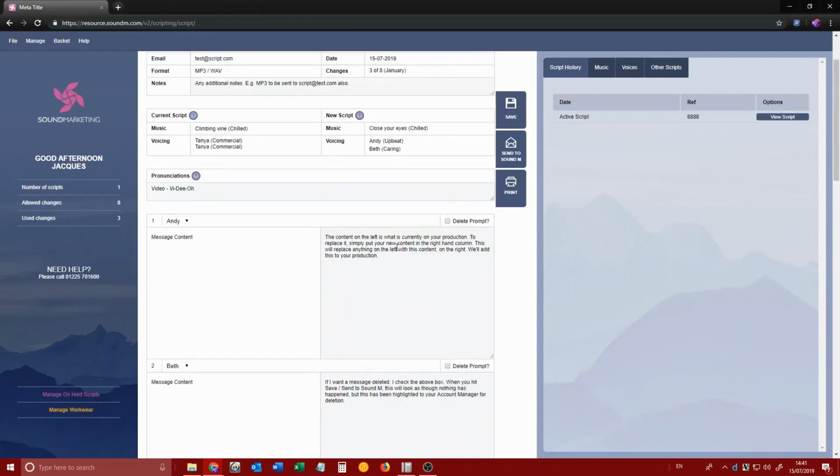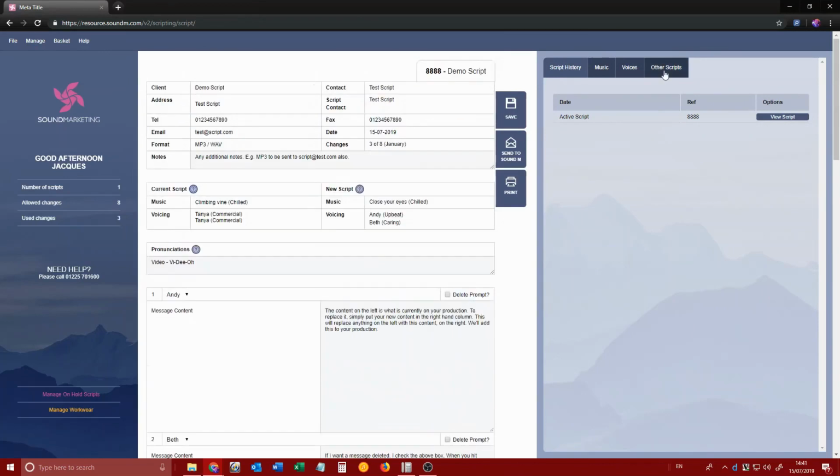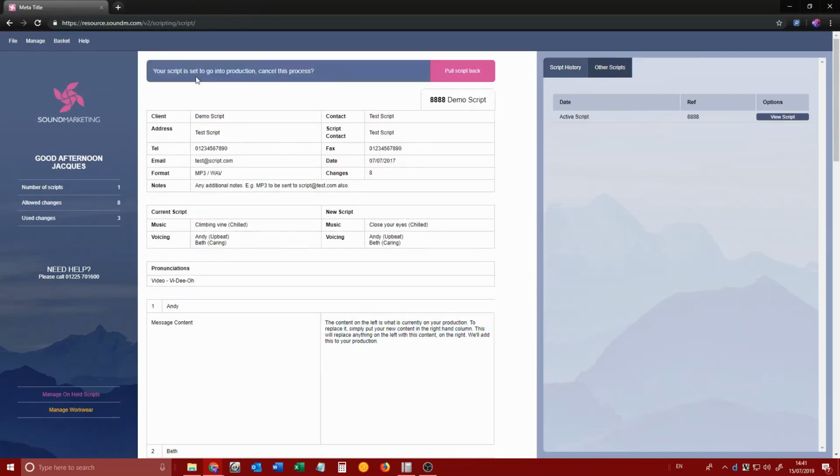What you can also do is look at other scripts. If you have multiple sites that you manage and multiple on-hold productions, click Other Scripts and it will show any other productions that you can manage and edit. Clicking View Script will bring it to the main view. Clicking Send to SoundM will actually push this to production. It comes to the account manager to check over, correct, make sure of any details, and process to the studio. If you need it back, simply click Pull Back.